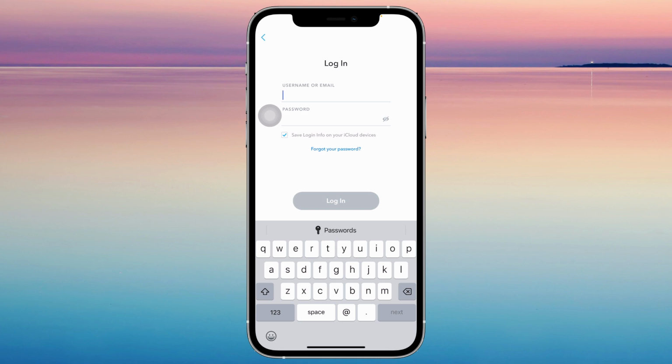But if that's not the case and maybe you forgot the password, just tap on forgot your password, and then it's going to ask you to write a new password with your email's verification.